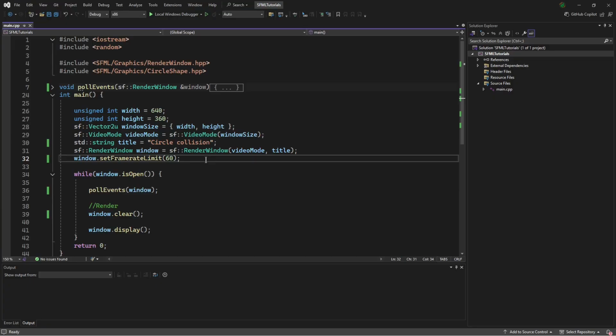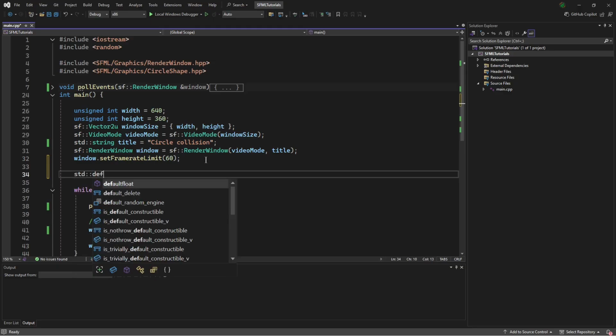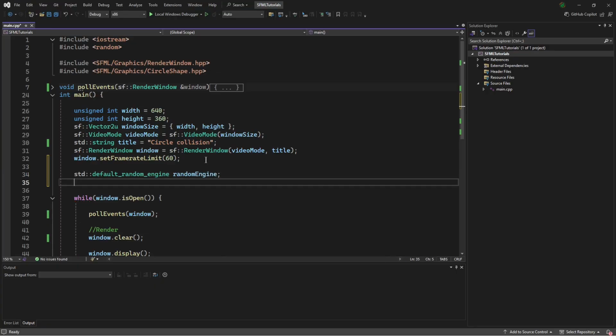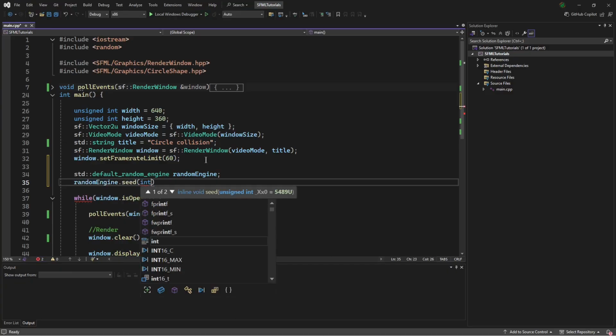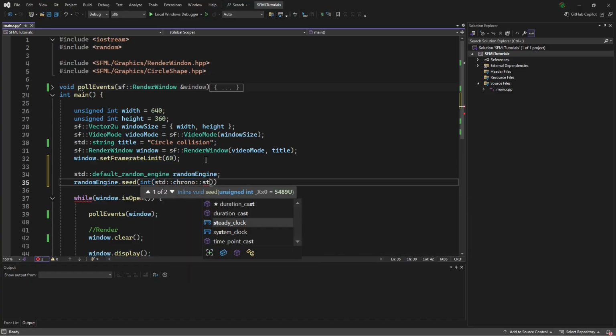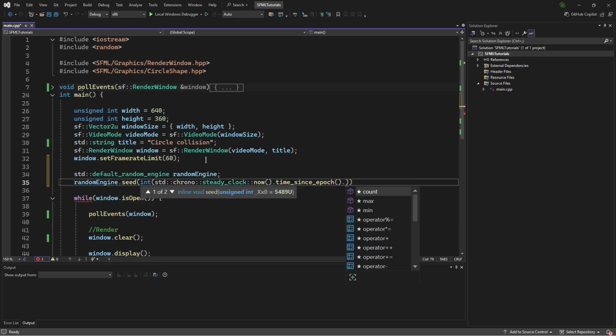Today, we'll be talking about circle collision. First, we'll need to set up a random number generator. So, std::default_random_engine. Then we'll give that random engine a seed, random_engine.seed, cast as int, then std::chrono::steady_clock::now().time_since_epoch().count().